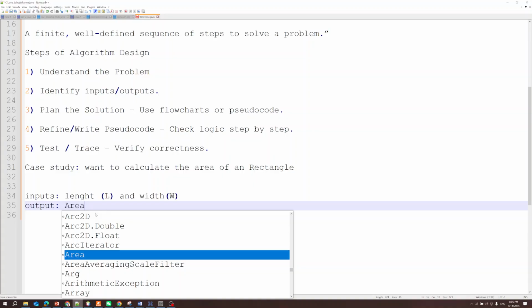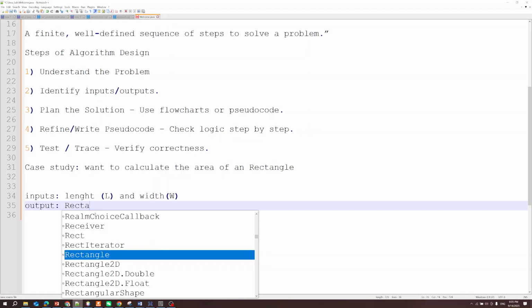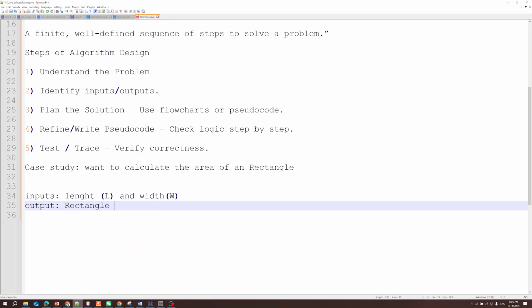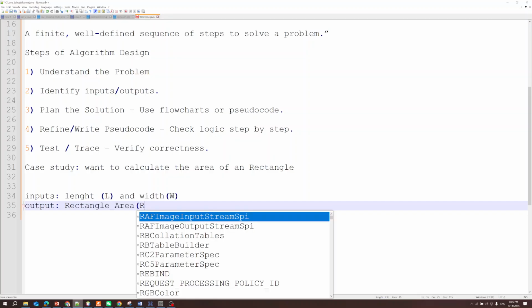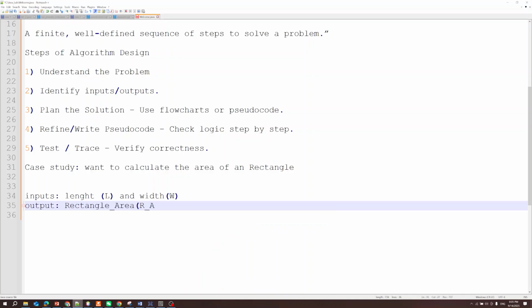Is the area, or you can say the rectangle area for a rectangle, which we can note as maybe RA, for instance, or just RA. So you see, we have designed the output.